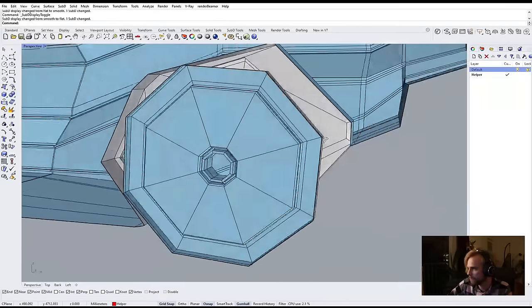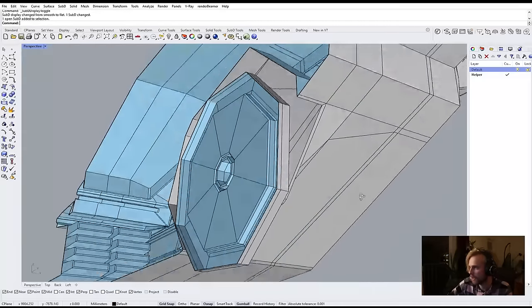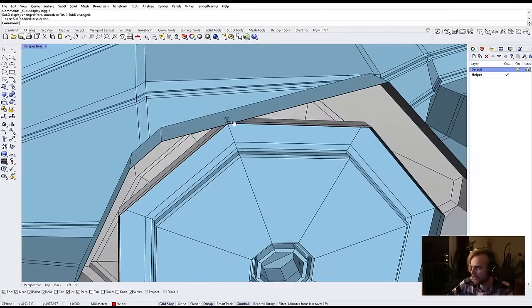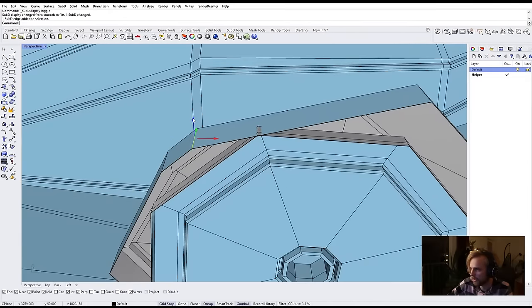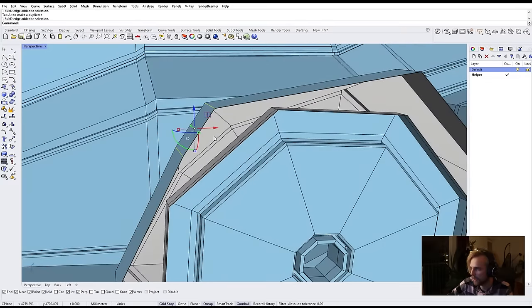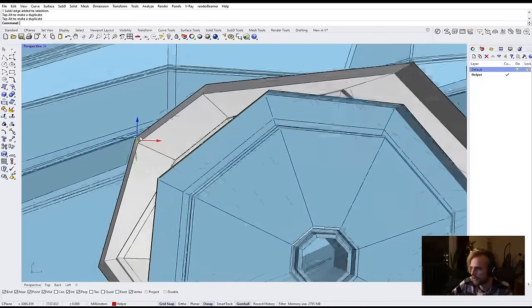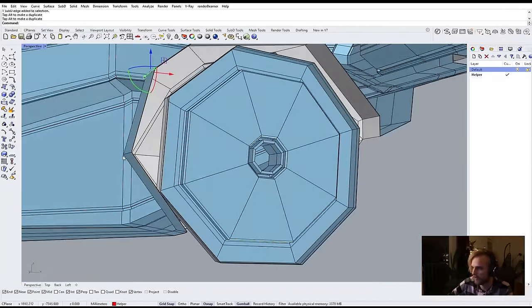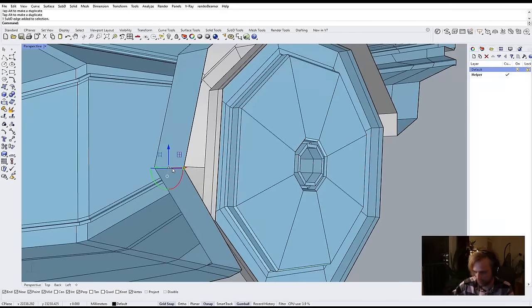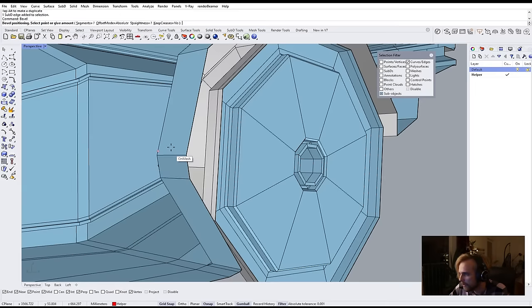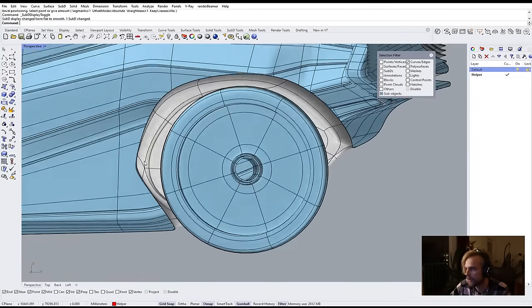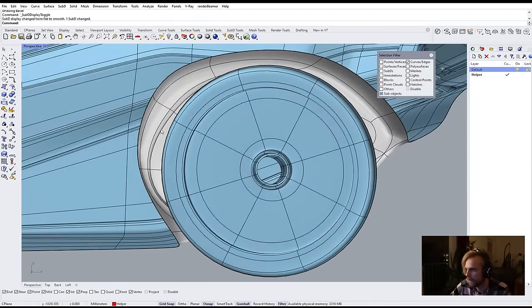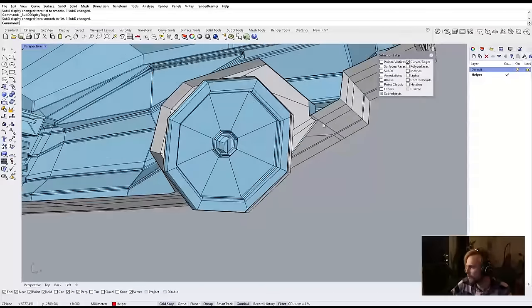So we have this going on. That's pretty ugly. I really hate it when things don't connect properly in the unsubdivided version. So I'm just going to revisit this and give it a few tugs here and there to make it nicer. That was a bad decision. Yeah, that's better. Okay, so we have that.